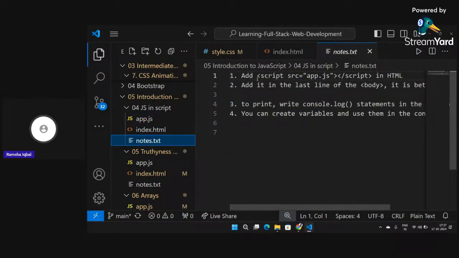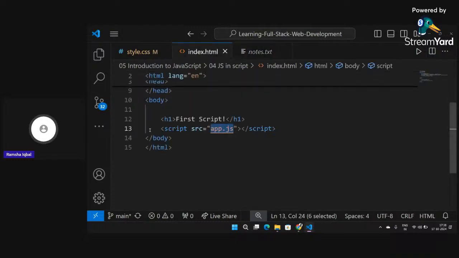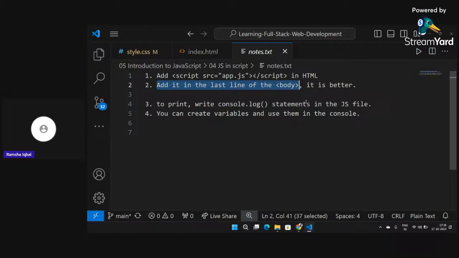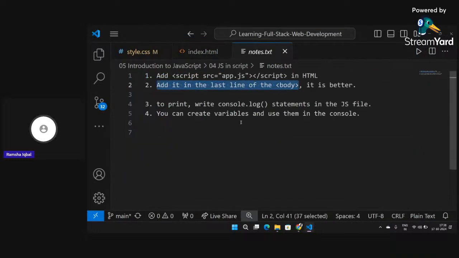Let me check notes. In the notes I've also stated that we have to add script src app.js in our HTML file, as the last line of the body. We should always write the script file on the last line of the body, not inside the head section. It's better because the browser reads the whole HTML from start to end, and then applies JavaScript, so it's always a better practice.